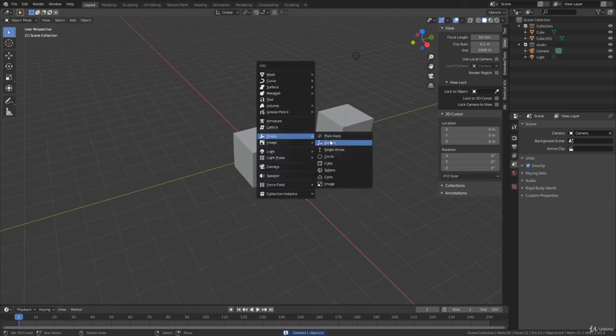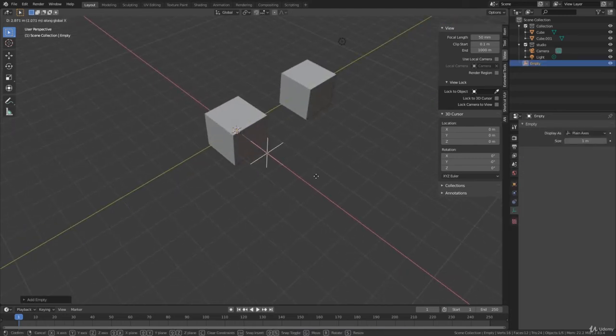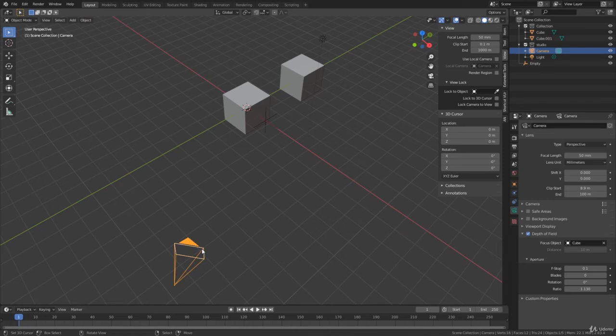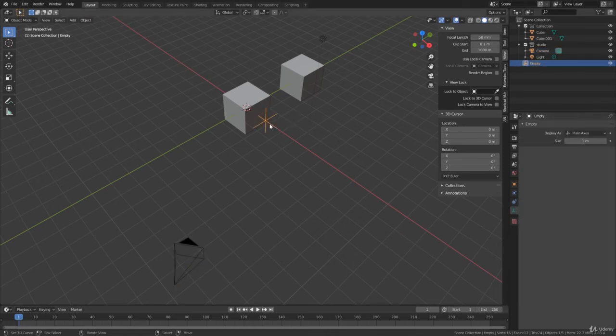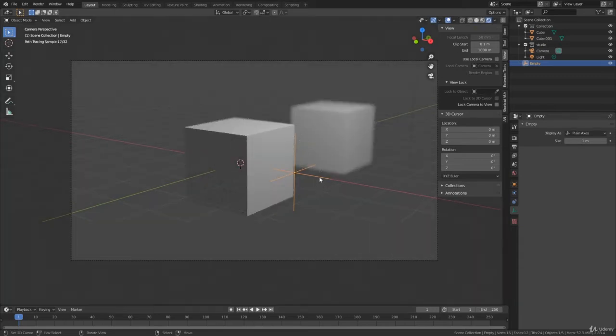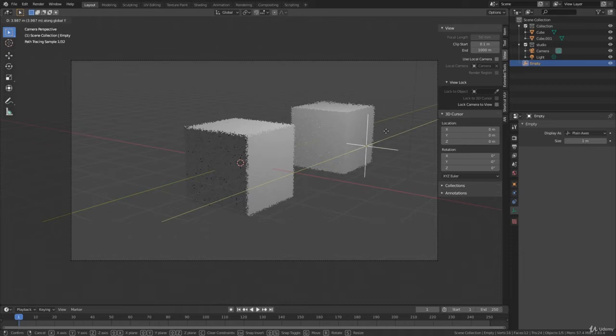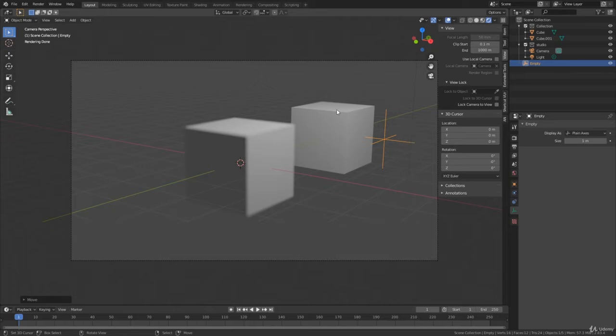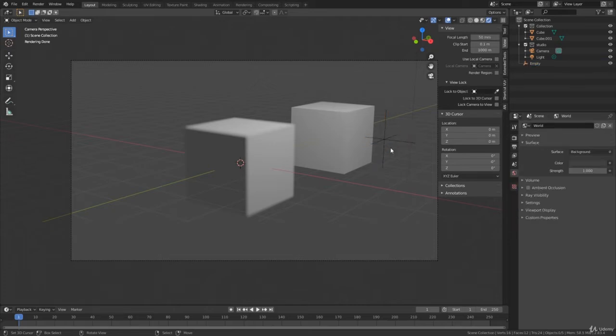I could even create an empty, move it out here so you can see it, select our camera and set the focus object to the empty. So now we focus on this empty, and we can move this empty around. I can move it here, and now you can see that the focus is around here, and this will be blurred, and the focus will be more on this empty, so this will be less blurred. So these are the basics of the camera.